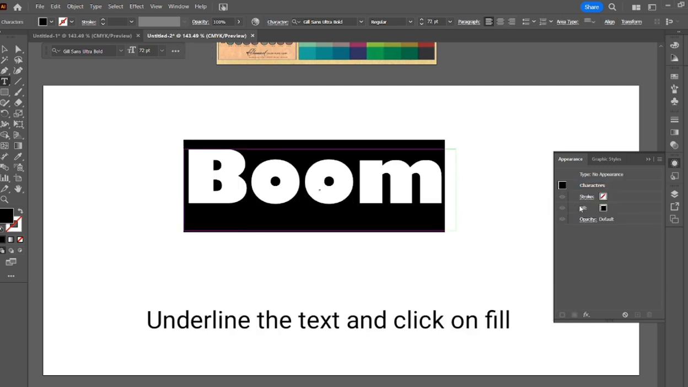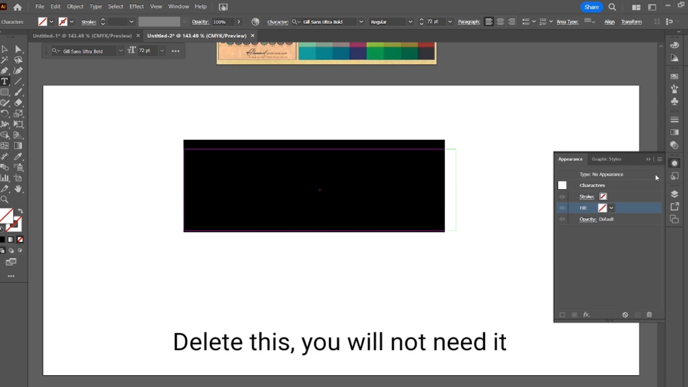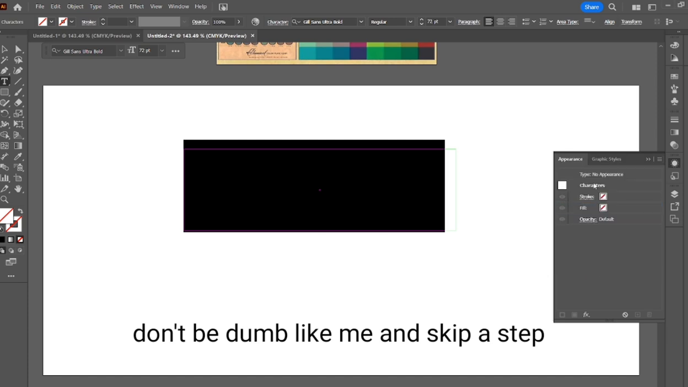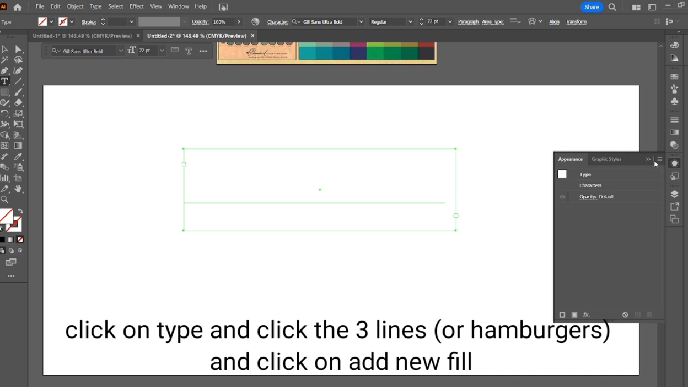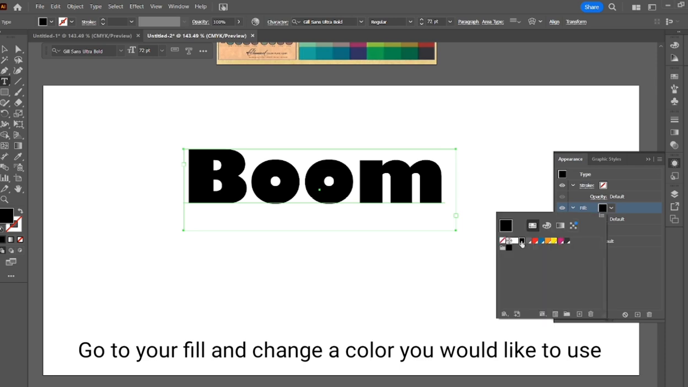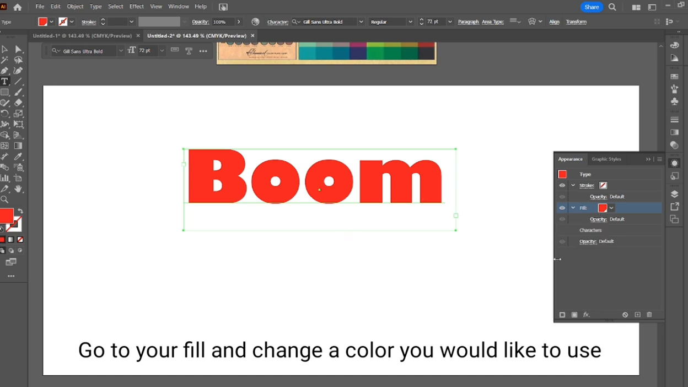But you want to underline it and make sure you go to fill, and then you want to delete it because we don't need it. If you try to go to the hamburger and try skipping a step, it will not work, so that's why you have to click on type, click on the hamburgers, and add new fill. Then you want to go to your fill and basically pick any color you want. For instance, I want red, just to show off a little more.